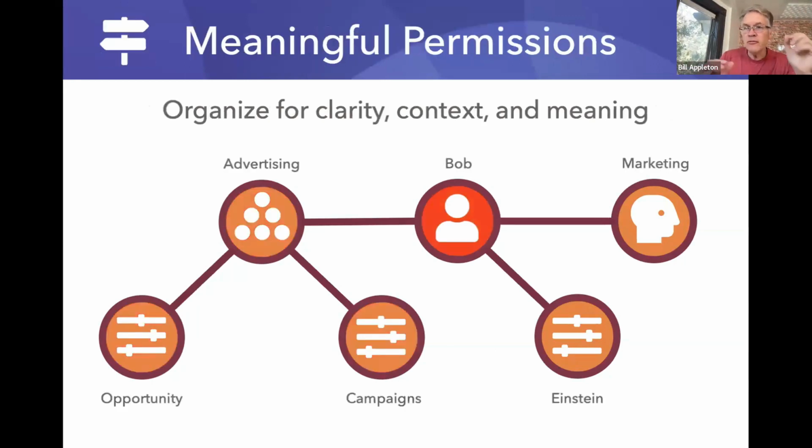And this is a really important slide because it really shows what I think you should be going for. And that is to add clarity, context, and meaning to your permissions and to your Salesforce org. So we've got the user Bob here, and Bob has a profile. He's in the marketing group, and the marketing profile has just the bare minimum stuff that anybody in marketing needs, nothing else.